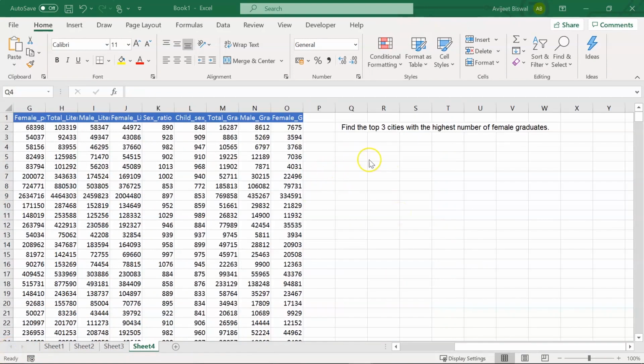Up next, let's explore one more feature of pivot table. Suppose you want to see the top or bottom few rows of a pivot table, you can do that as well. So here we have a question at hand. We want to find the top 3 cities with the highest number of female graduates. So let's see from the entire pivot table how we can filter the top 3 cities.